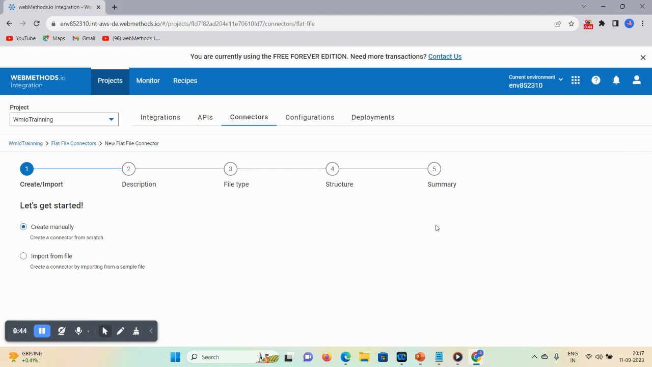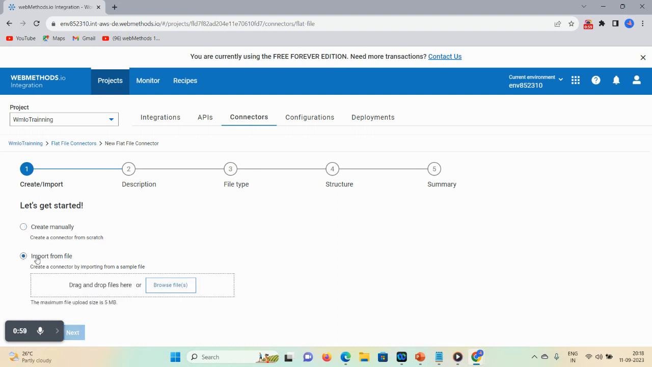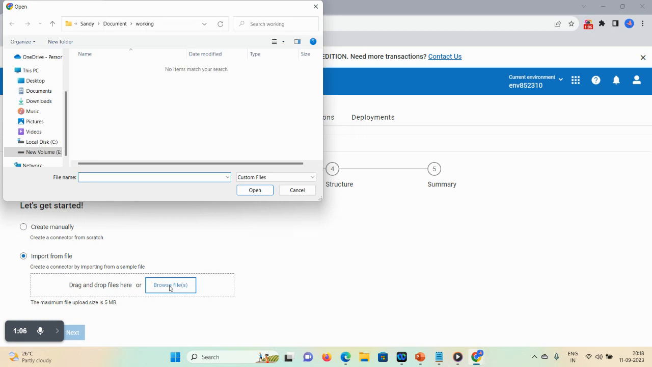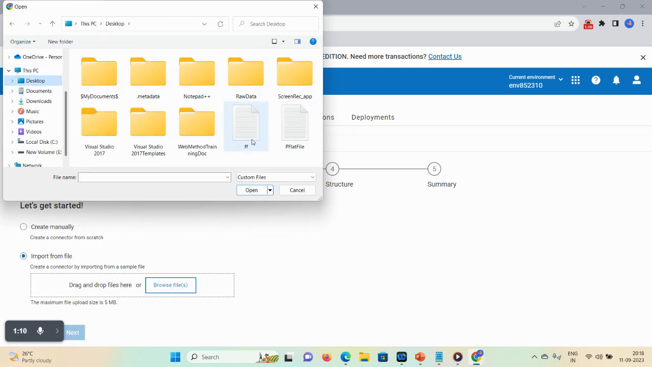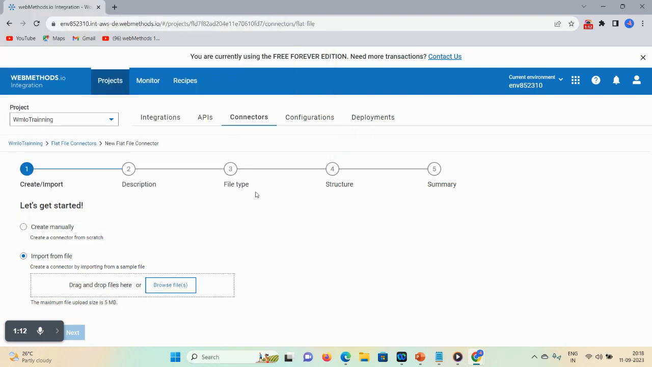Okay. So there are two ways. Either you can create manually from scratch, or a user can create import from file. Okay. So we have a sample file. I just upload it. So import from file and select this browse files option. Okay, so I already created one flat file, so I just saved it here and browse it here.